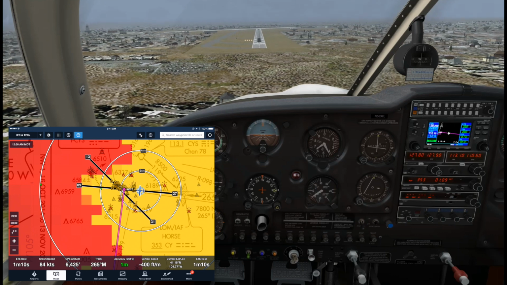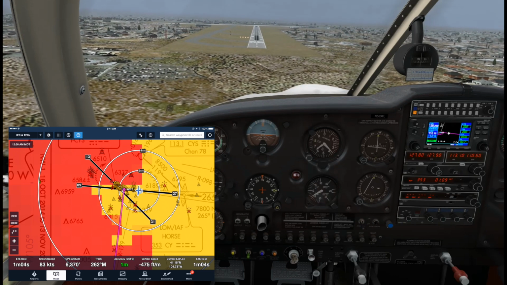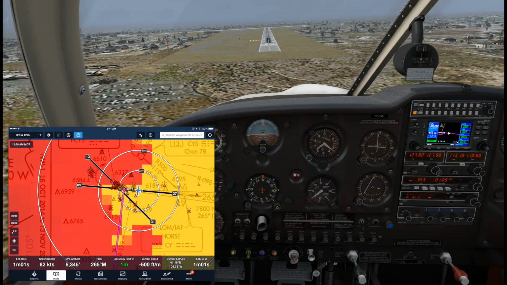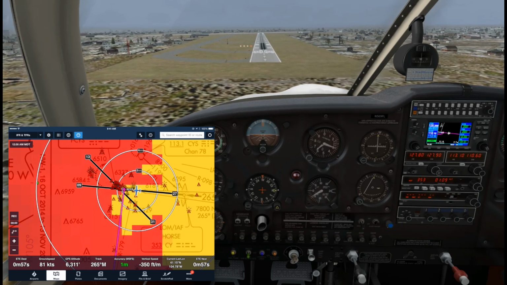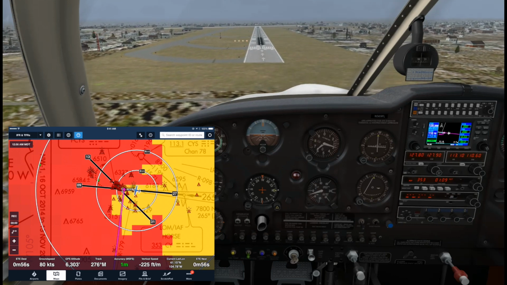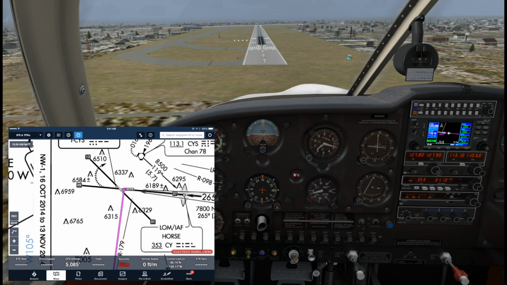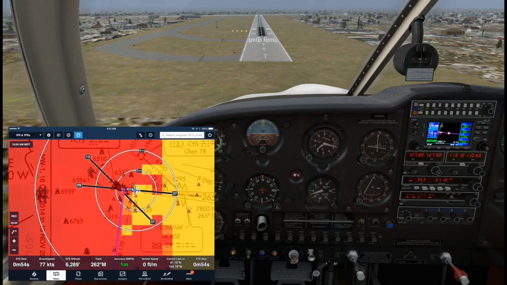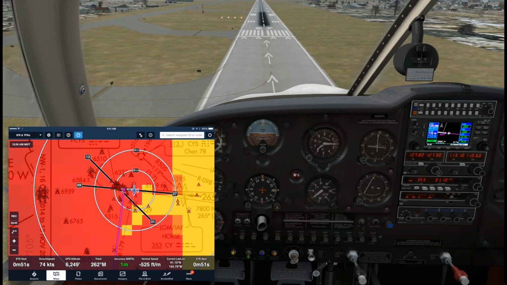Got a few bumps here. There's minimum, 63.21, and there's the runway. Add in the last 2 notches of flaps here. For final, gear down, fuel pumps on, make sure it's good. 80 knots, a bit quick, and we'll pull that back.